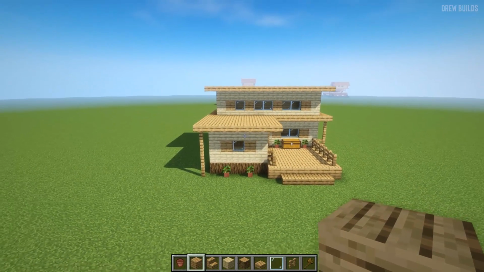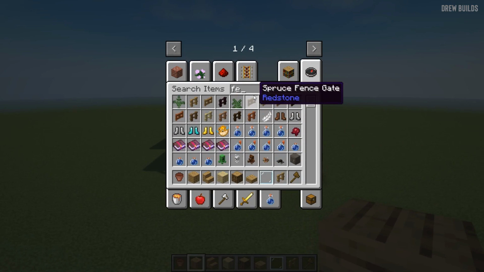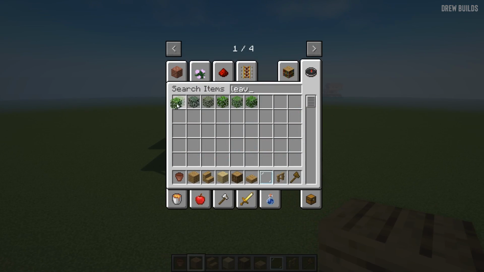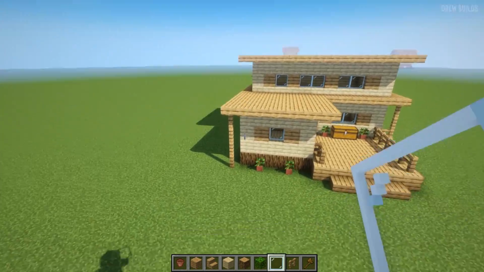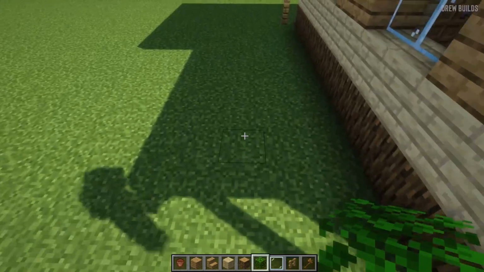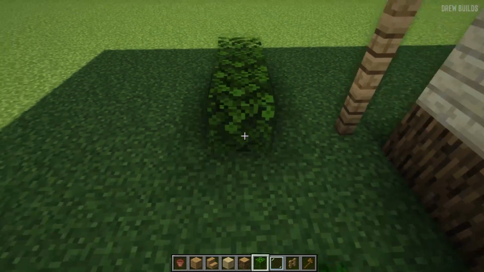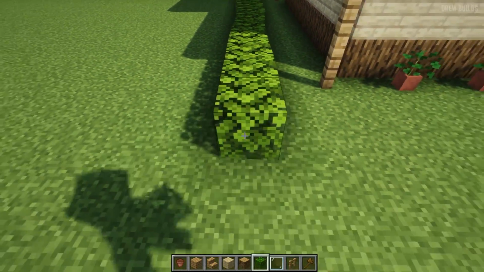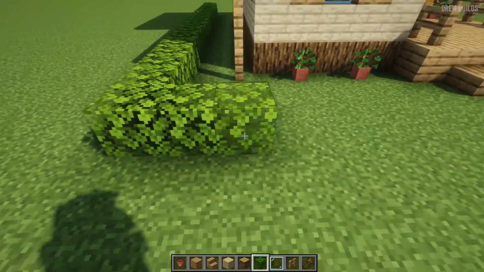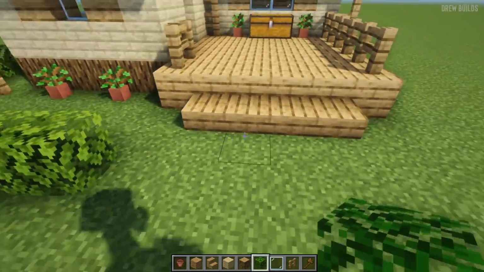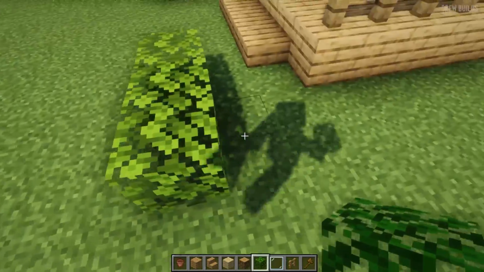The last final step you need to do is simply add some leaves. And we're going to use these leaves, as you can see. And we're going to actually use the leaves starting from here. And we're going to build around like this. So we're not going to build right on it, but we're going to build around it like this.